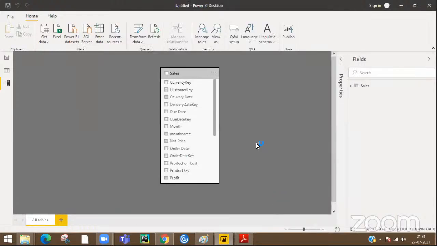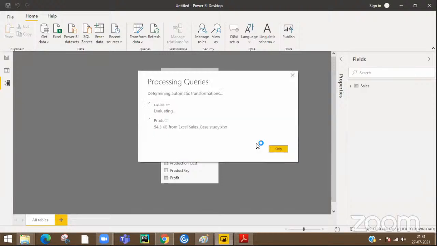Okay, load. In my sales table, product information was not there. In my sales table, customer information was not there, but the key was there that was connecting between the two tables. And I'll show you that here now.